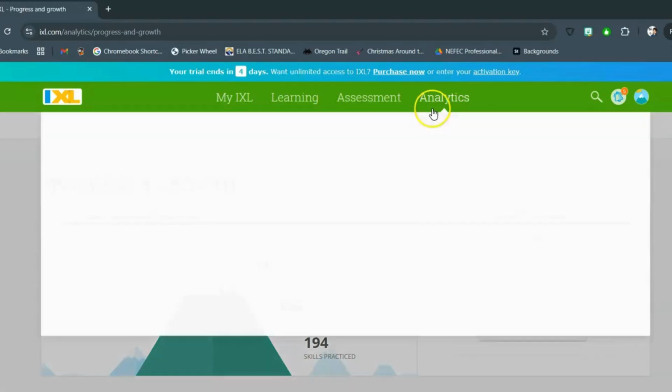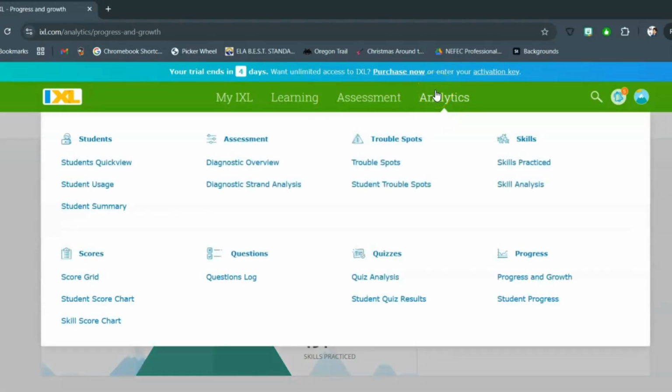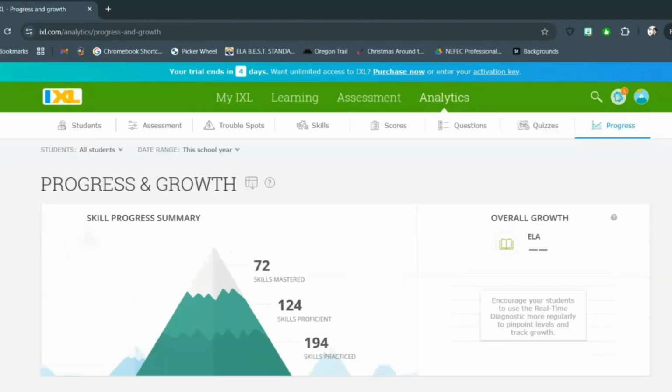So as far as reports go, you can see there are a ton of other reports that you can pull, but those are my favorites.